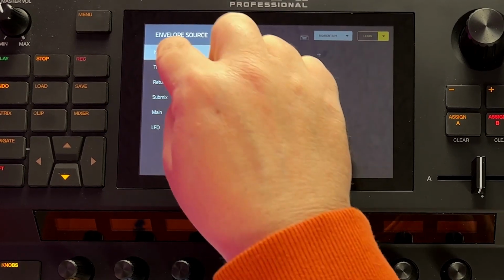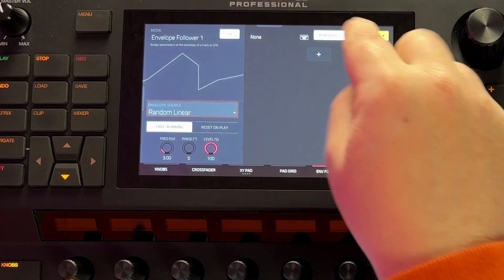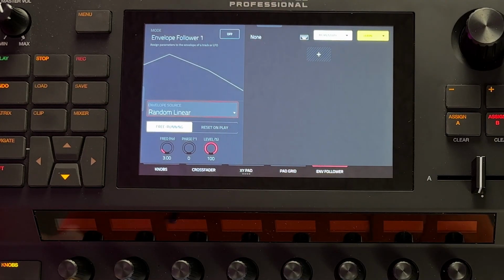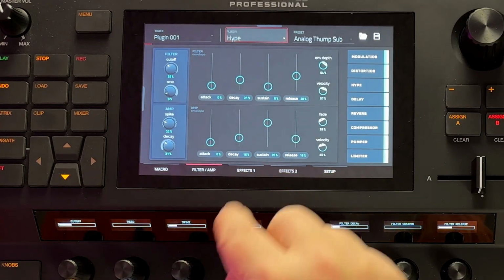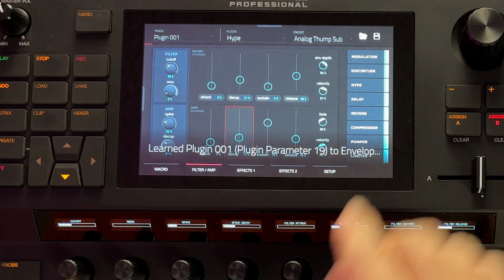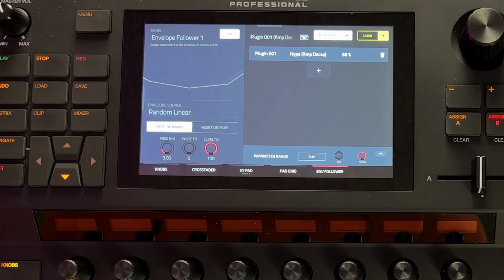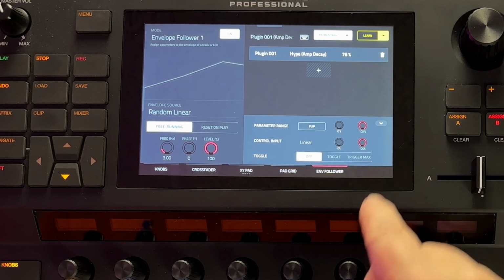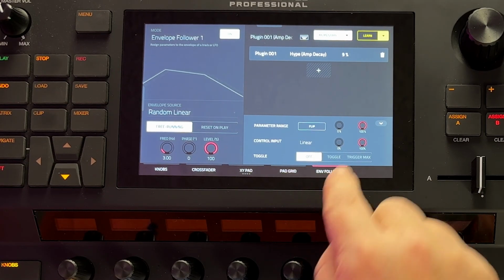And for the first one, I'm going to set this source to be the random linear LFO, and we'll go ahead and turn it on. And we can just learn a parameter, and I'll come back here to Hype synth, and I'm just going to twiddle this attack decay parameter. And if we pop back into the envelope follower, this is now following that. And you can see that it's adjusting it between 0 and 100%, so that's probably way too much.